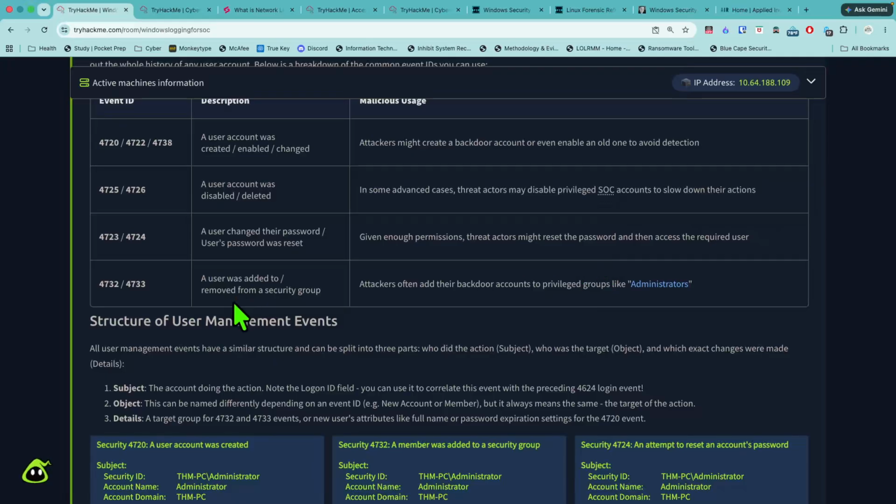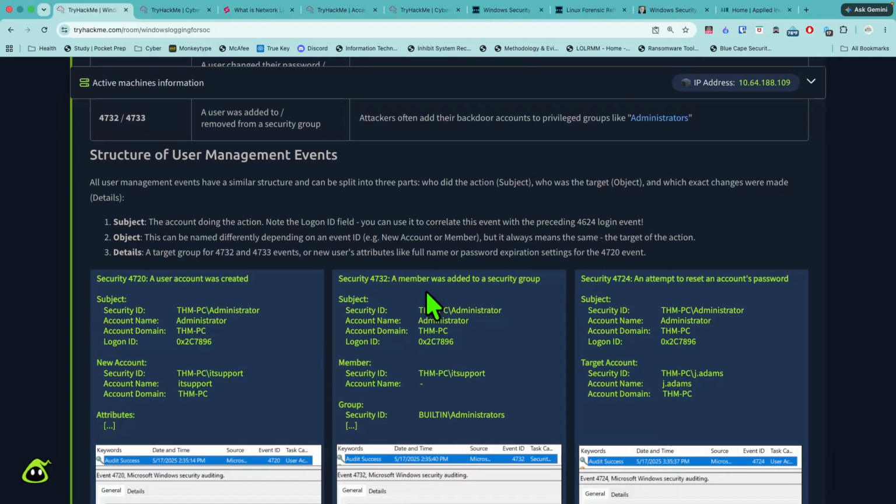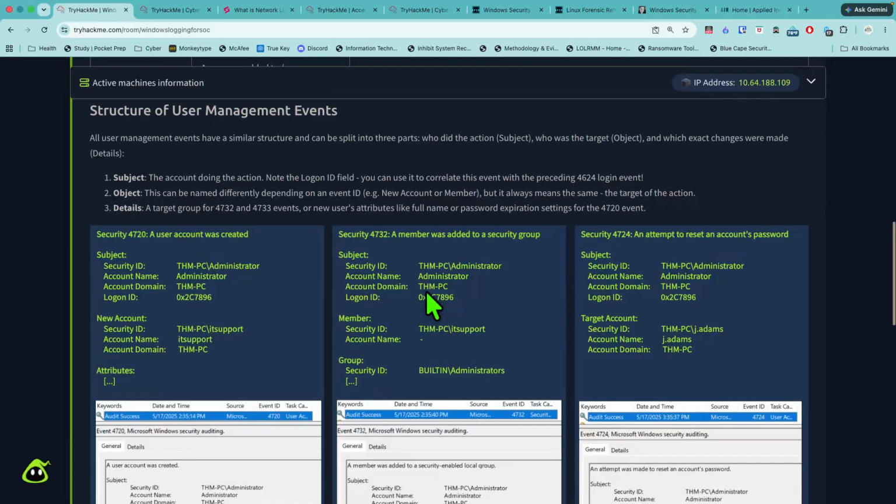And if you wanted to see whether a user was added to or removed from a security group, you'd use the event ID 4732 and 4733. And malicious usage would be, for example, attackers often add their backdoor accounts to privileged groups like administrators. And the structure of these user management events, pertaining to that, is that all user management events have a similar structure and can be split into three parts.